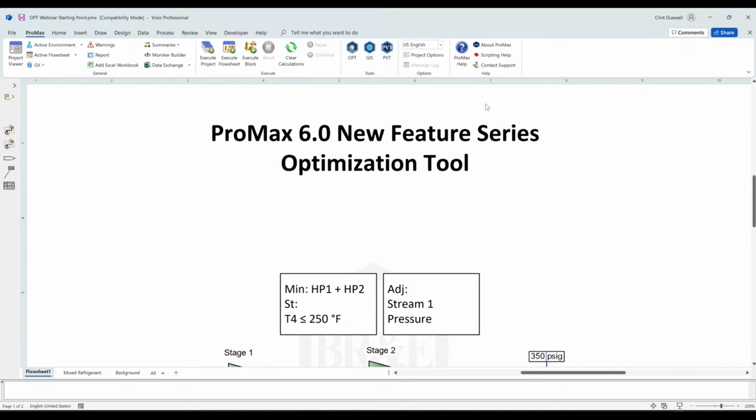In this video, we'll introduce the optimization tool now available in ProMax 6.0. In this case, what I'm going to first do is explain why we created the optimization tool to help you get an idea for what places you'll end up using it.